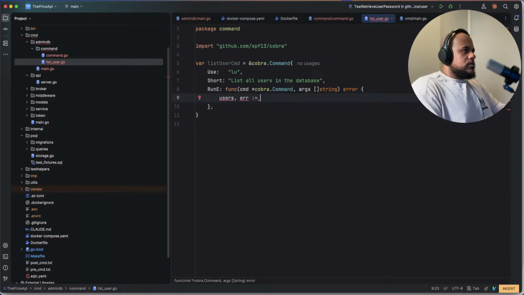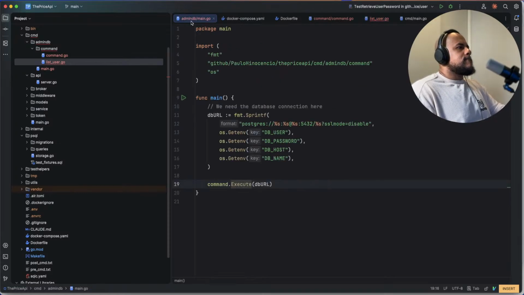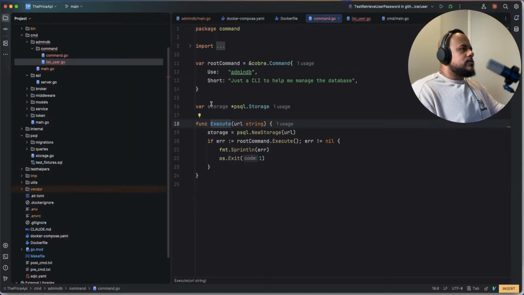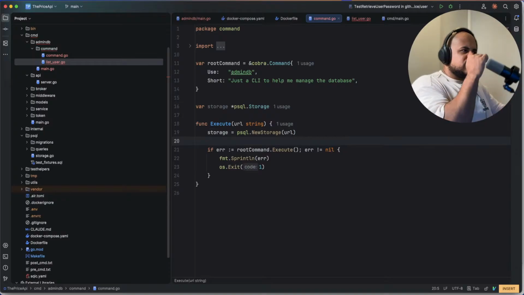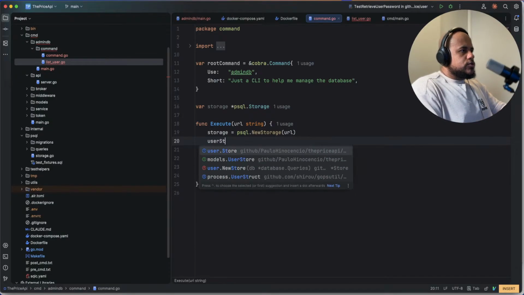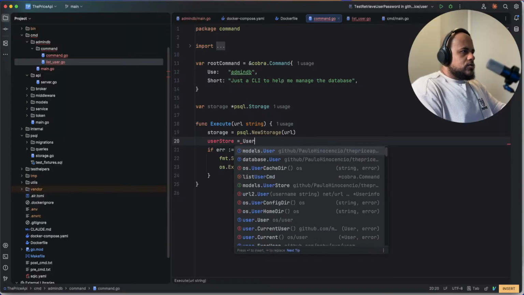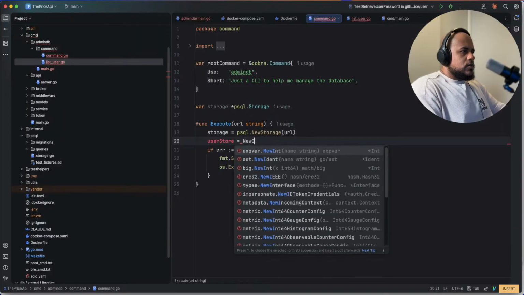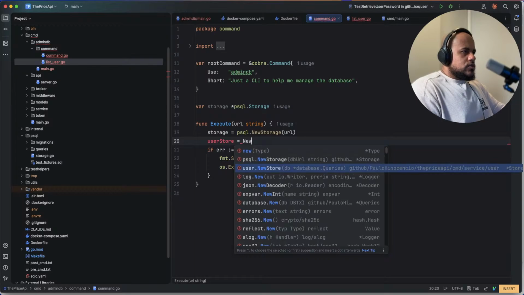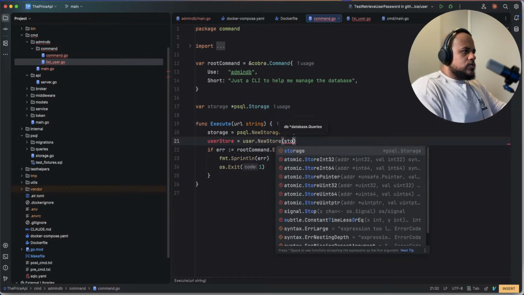I think that's gonna, so storage. Oh, that's not right. I'm sorry, because we're not going to use storage. I need the storage to actually use the user storage. Okay? User storage. Store. So users, new user, new storage, database query, gonna storage.